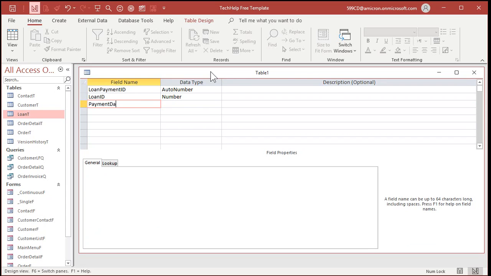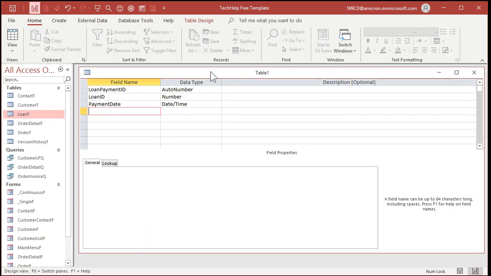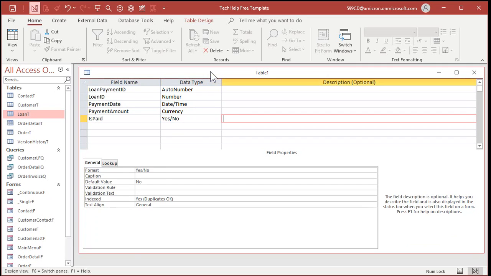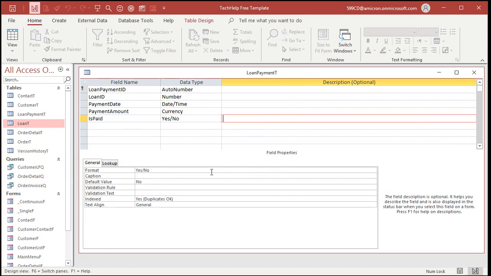The payment date, this is for the individual payments now, right? So this will be a date. The payment amount, that'll be currency. And then is paid. Is this paid yet or not? Yes, no. Make sure that defaults to no. And we'll save this as loan payment T. All right, so we got loans, and we got loan payments.